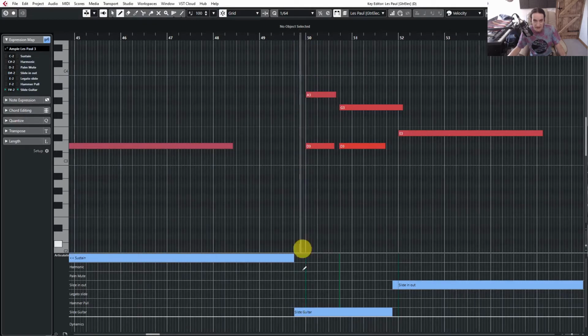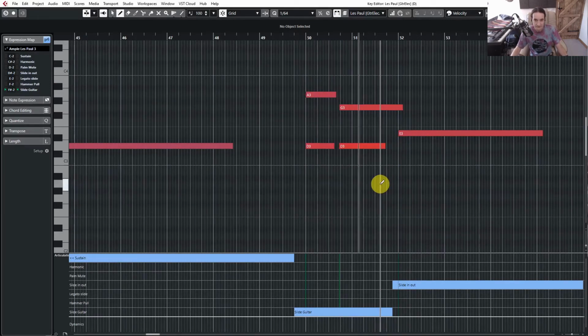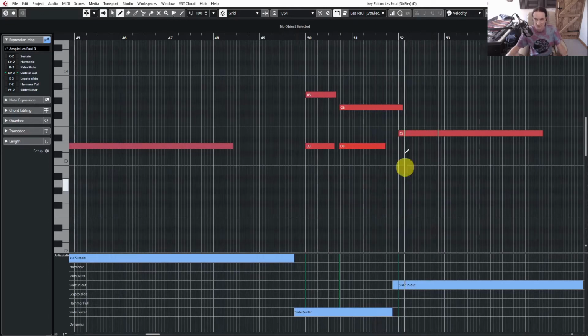So here you can see I've got slide guitar, so both of these chords will slide, and then we've got a slide in out articulation, which means that if this is overlapping, then it's like running your finger down the fretboard to get down to this note here. So yeah, you can hear that. Wonderful instrument.